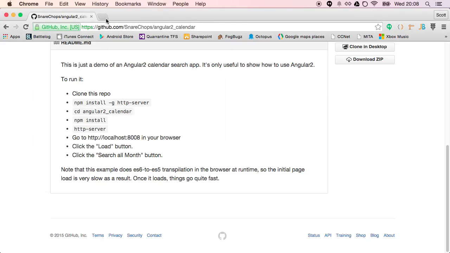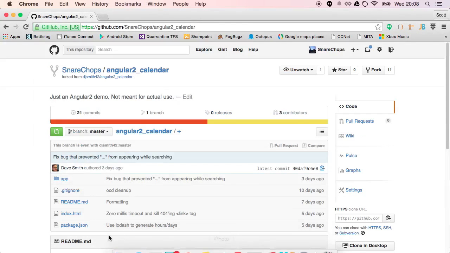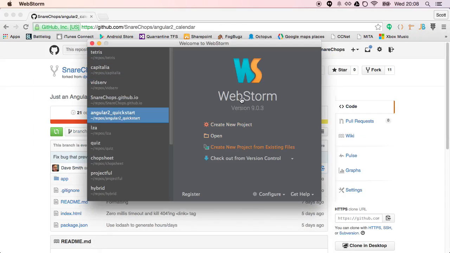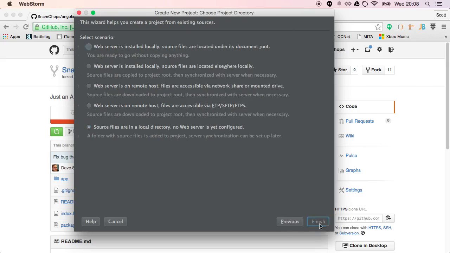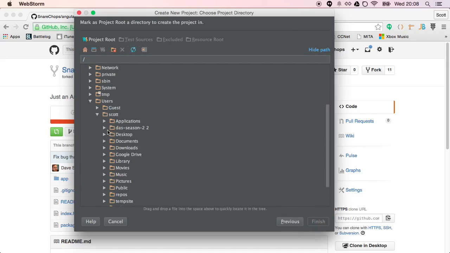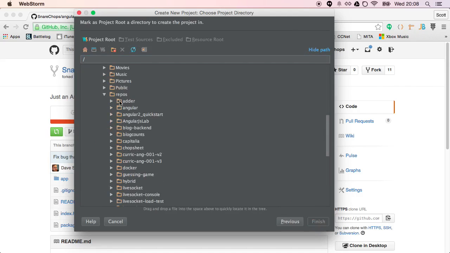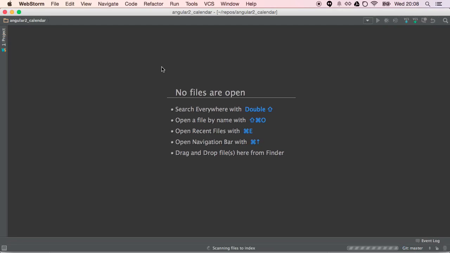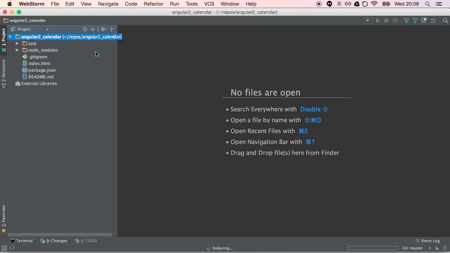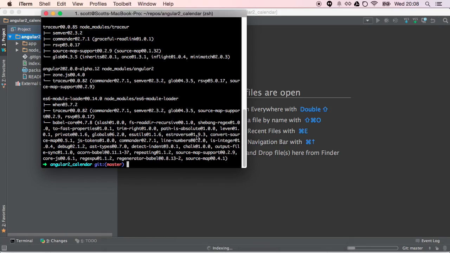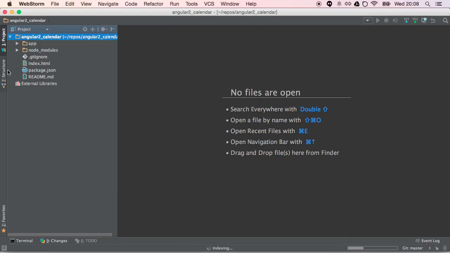All right, and what we can do is then open it up in WebStorm, so we'll do a new project. Nope, no source file or whatever. Users, me, repos, refresh, make sure we got it. There it is, Angular 2, created as the root. Finish. Awesome. Got that working. Cool. Pulled everything in.